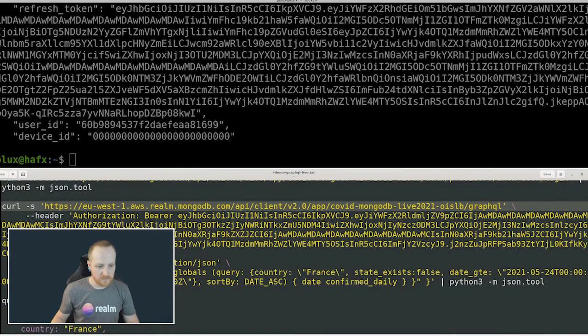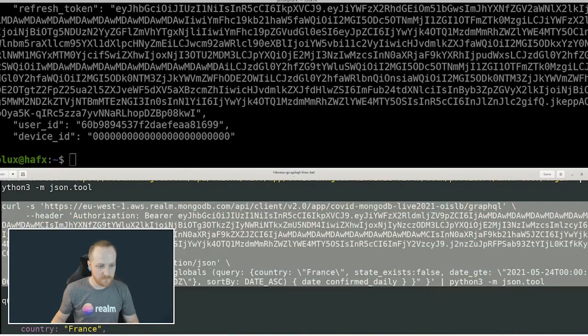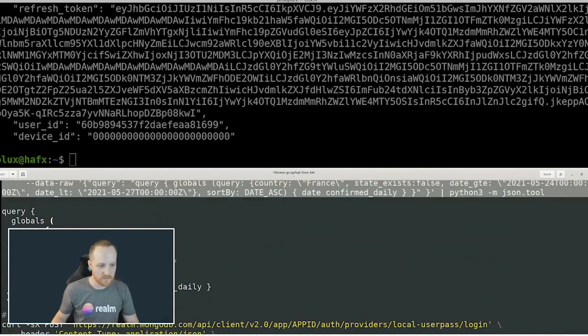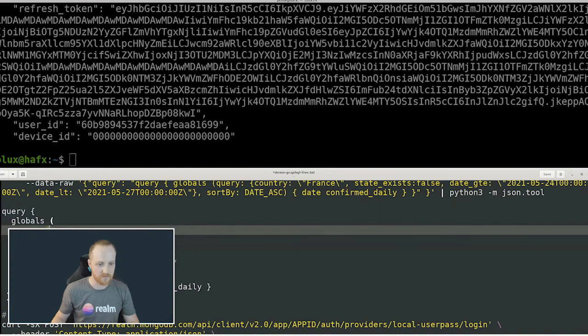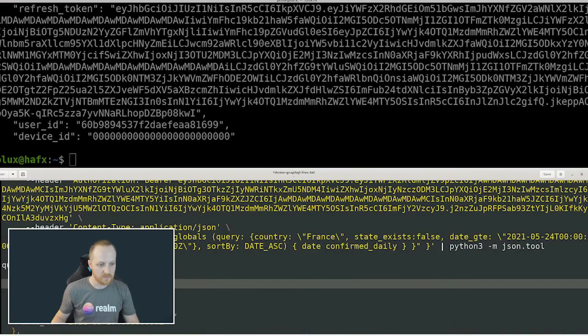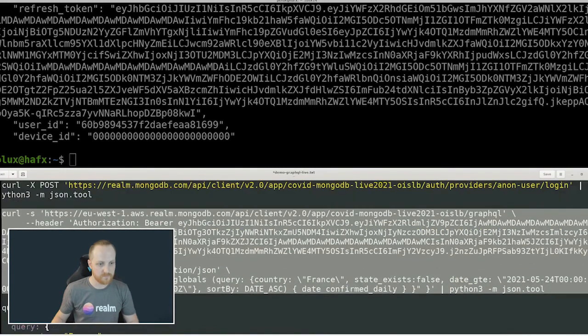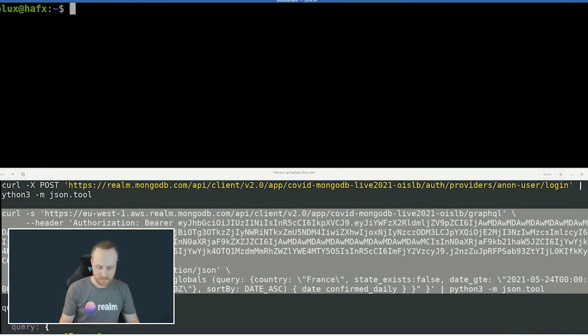So now I can just copy paste my query. By the way, the query looks like this. So that's the query, easy to read. So France, no state, and the date. Let's copy paste and execute.